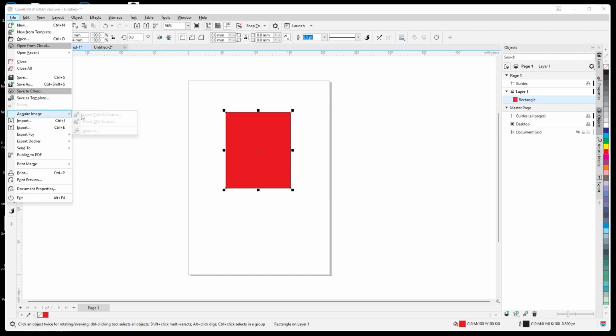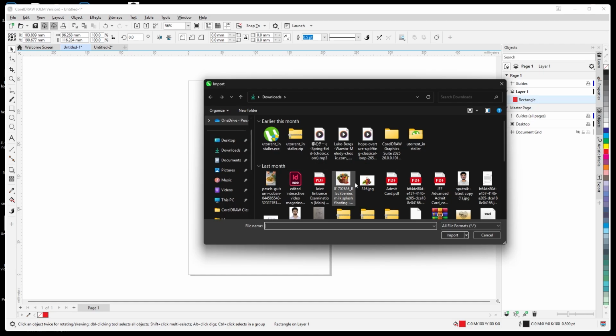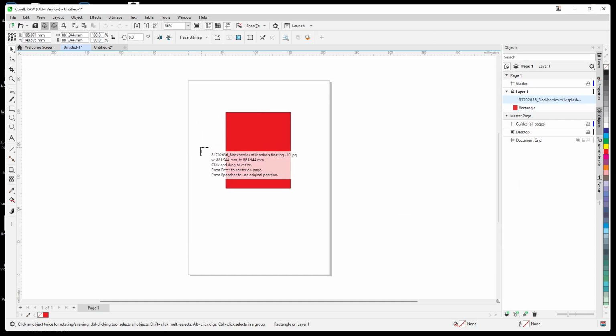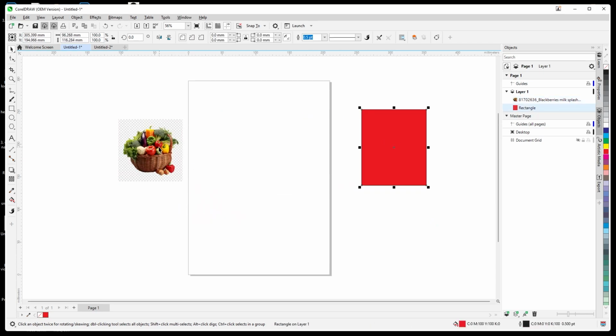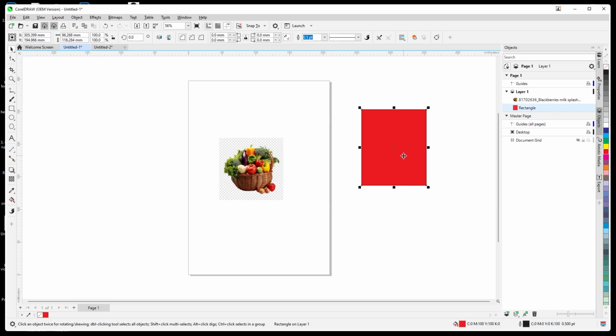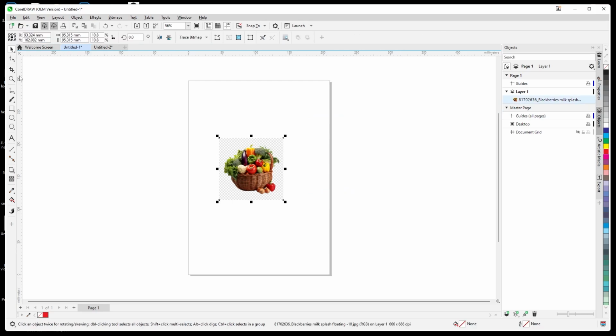This is Acquire Image. This is for scanning purposes. If you want to scan any images or documents, you can use this, right? We will discuss all these things at scanning time. Then Import, Control I, you can import any image. Suppose right now I'm importing this image, keep this aside, and delete this one. This is my image.